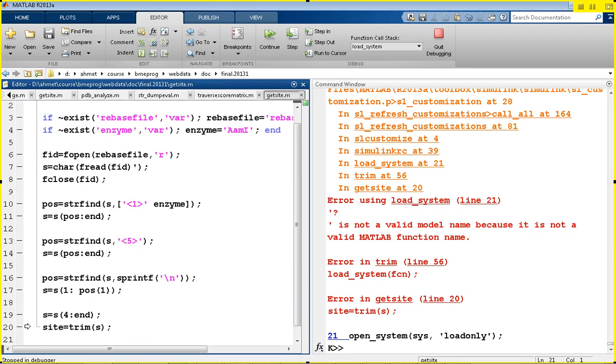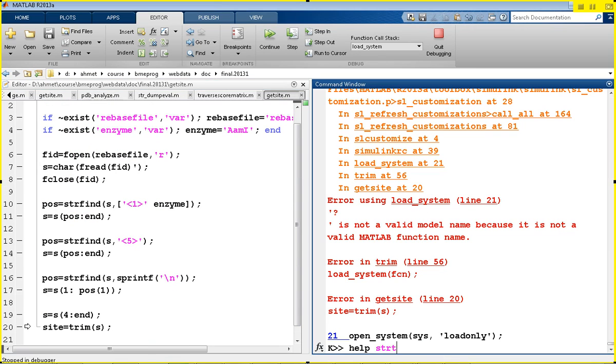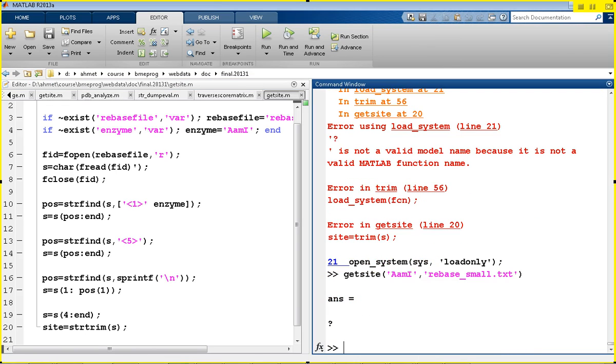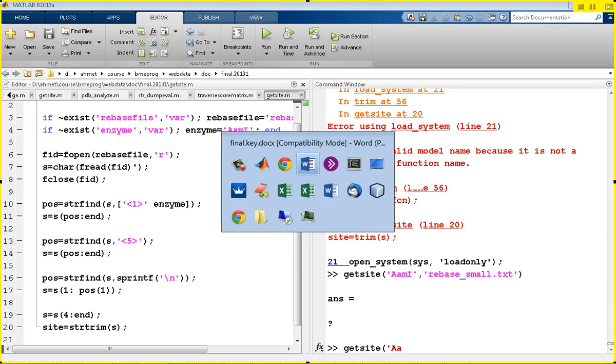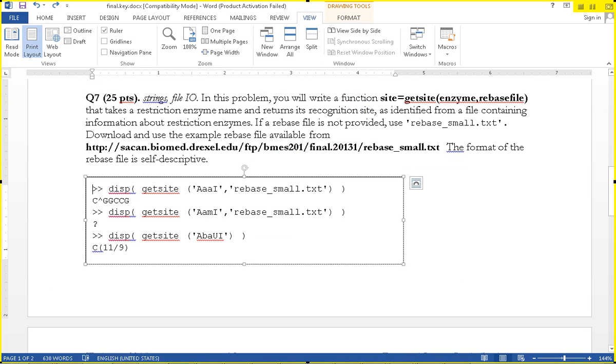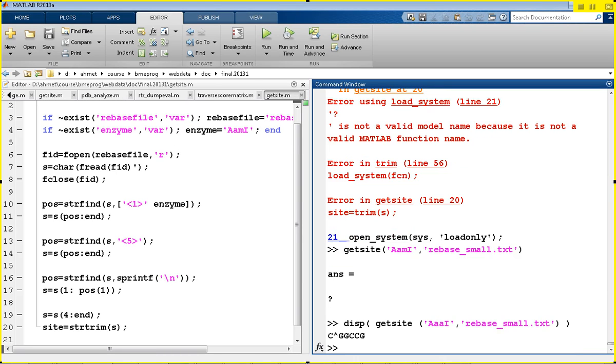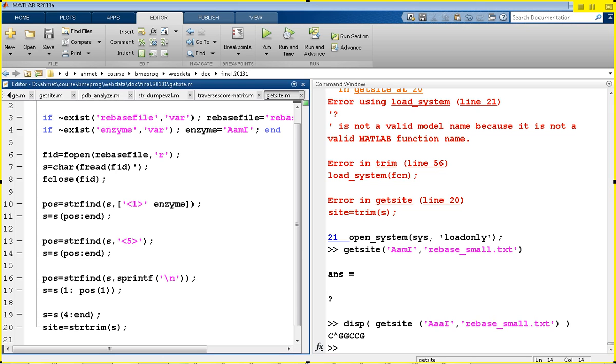Looks like trim is not a function that I was looking for. There's a function called strtrim that I should be using. Okay, so I got the answer. Get site. Start with this example. And it works again. Okay? Any questions?